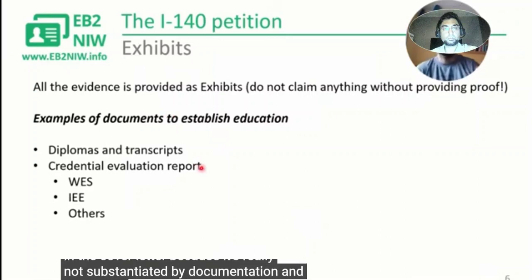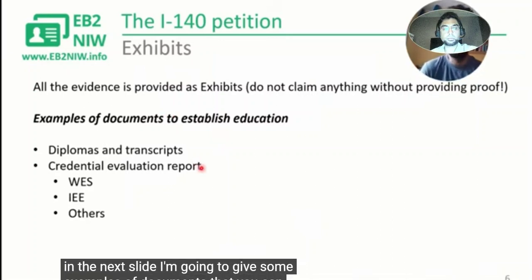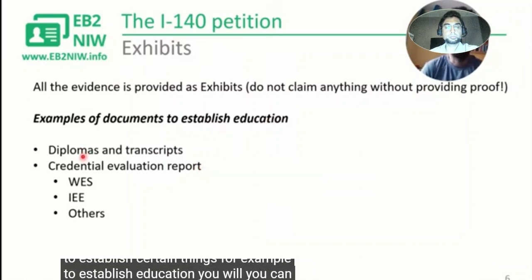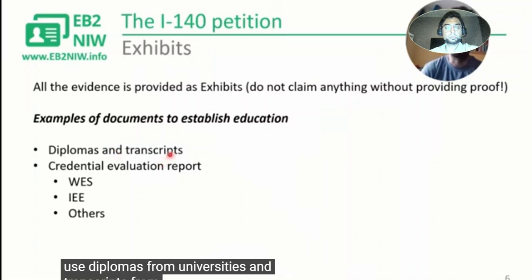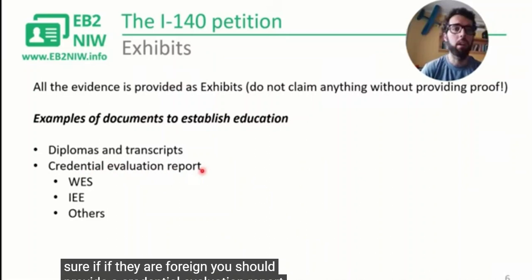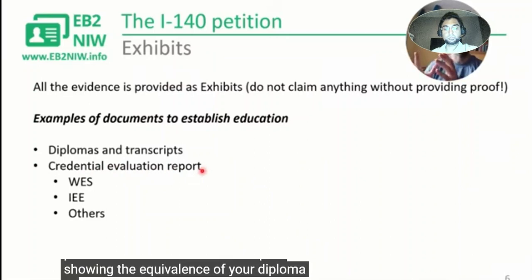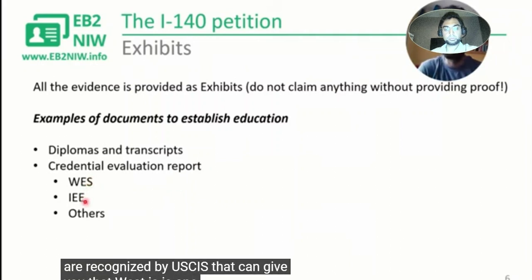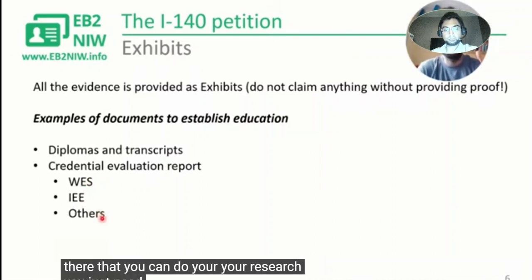And in the next slides, I'm going to give some examples of documents that you can use to establish certain things. For example, to establish education, you can use diplomas from universities and transcripts from universities. But make sure if they are foreign, you should provide a credential evaluation report showing the equivalence of your diploma or your degree to a US degree. And there are different institutions that are recognized by USCIS that can give you that. WES is one of them, IEE is another one, and there are others out there that you can research. You just need an overall equivalency report. You don't need a course by course report.